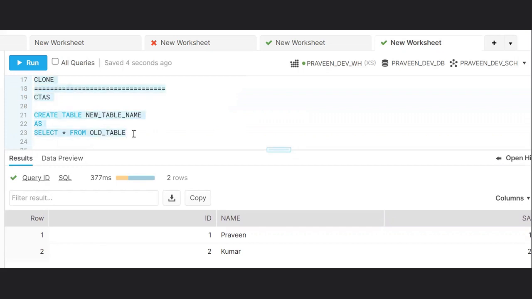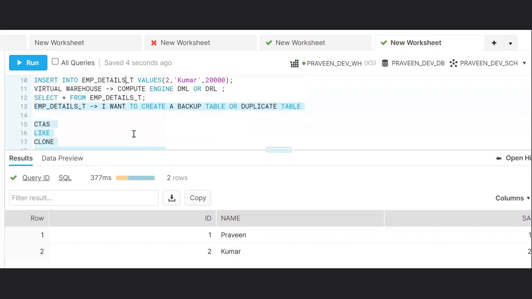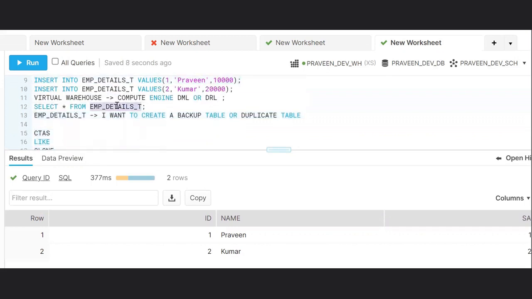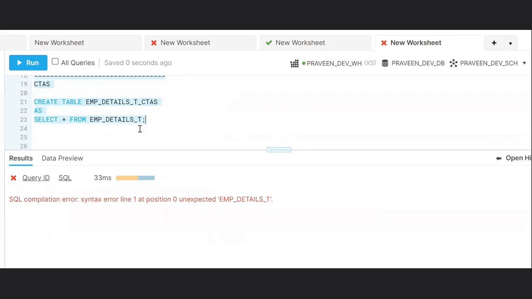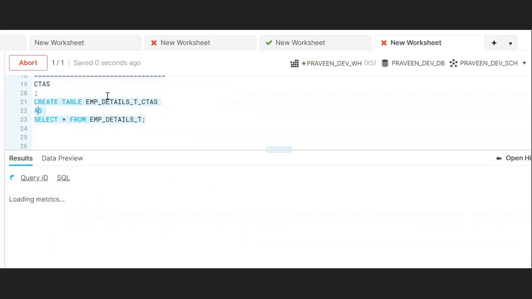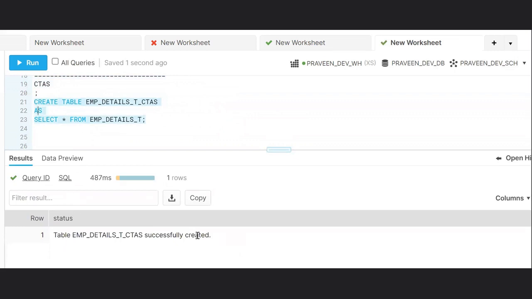Now what is our old table? The old table is employee details. I'm trying to put it here, and using CTAS, create table name as select star. Now I'm trying to execute. You see, we need to put a semicolon for every statement. Table has been successfully created.